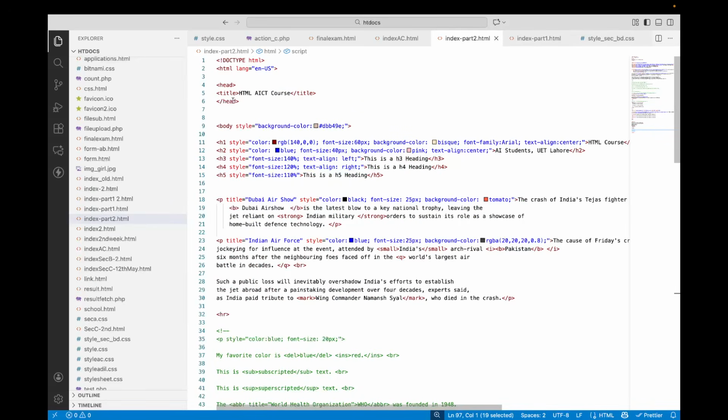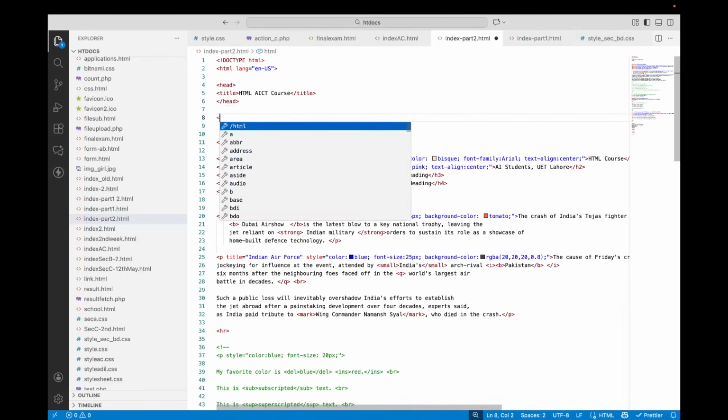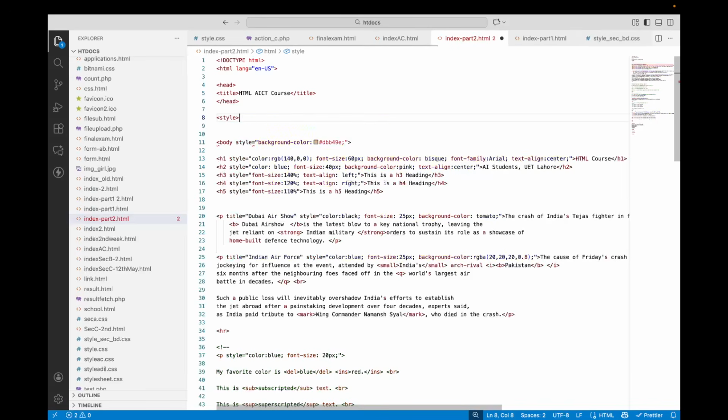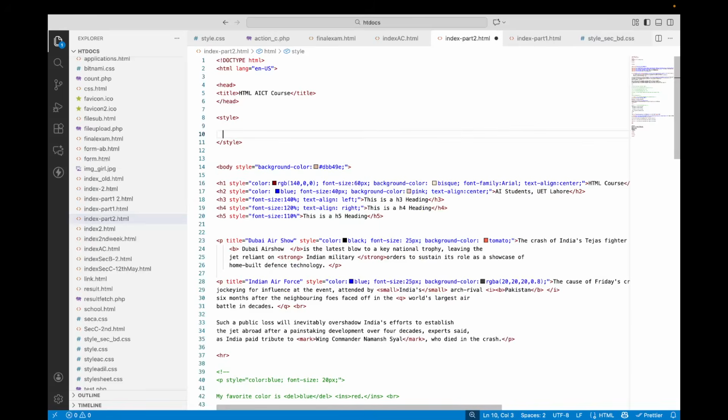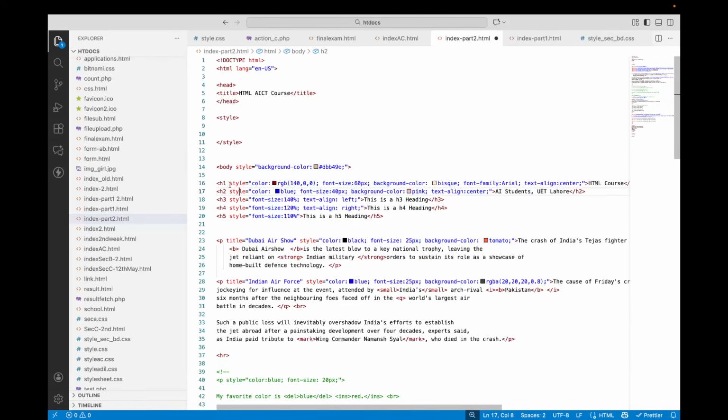But here, if I want to add something now, one thing I can do, supposedly this is H1. I want to add a style tag, and that style tag is going to come in over there. Let's say I put it below the head tag, and I call it style. As soon as I write style, Visual Studio adds the ending tag. Now I just need to take out whatever I've written inside the H1 style attribute, cut it, and paste it inside this style tag.